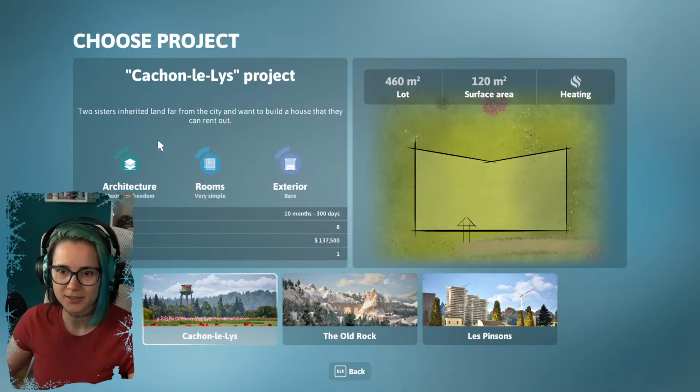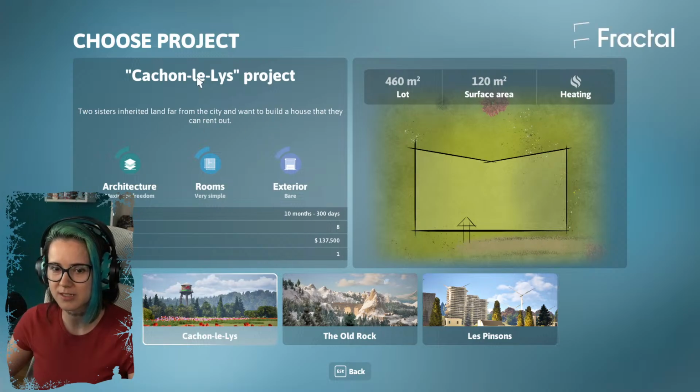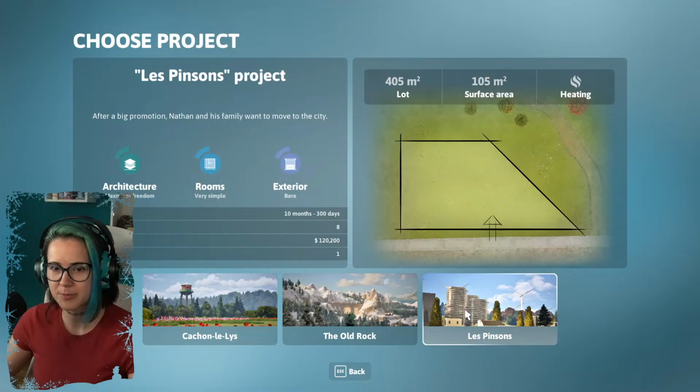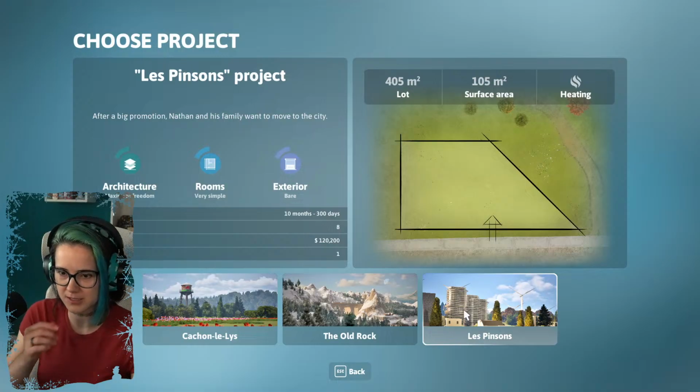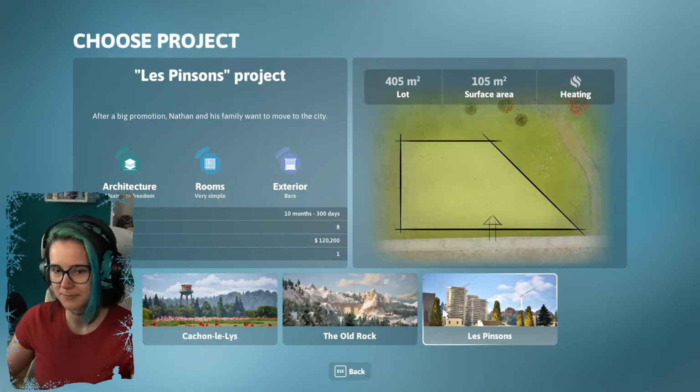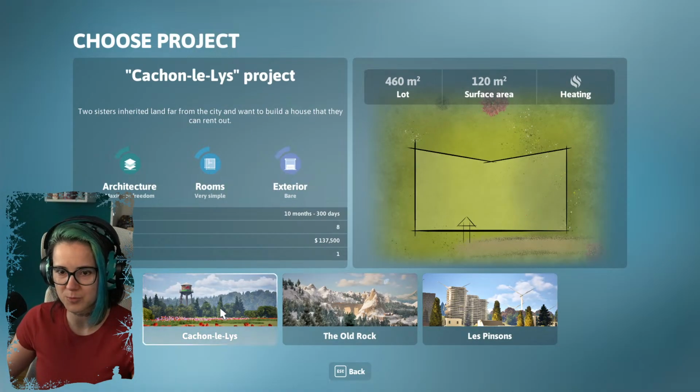Okay. The two sisters inherited land far from the city. This is the same text, but it's a different project than before. Lorenzo and Julia are a retired couple who want a second home in the Alps. After a big promotion, Nathan and his family want to move to the city. 8 rooms. 7 rooms, 8 rooms. What's up with those people? There's so many rooms. Is that normal?